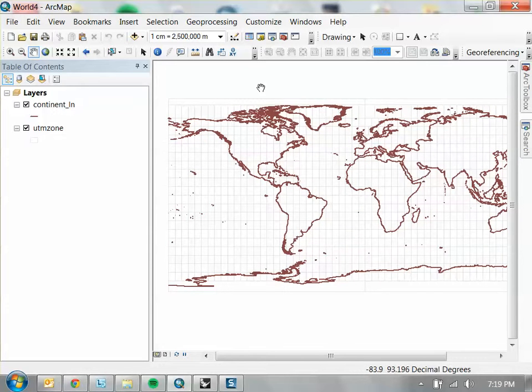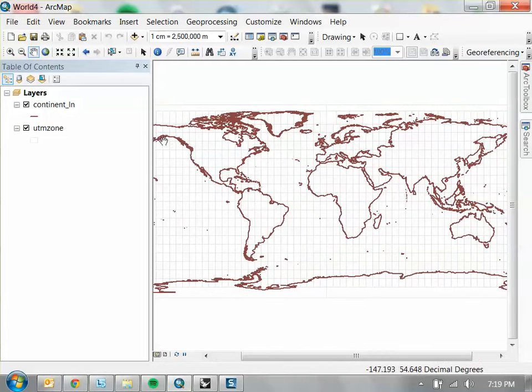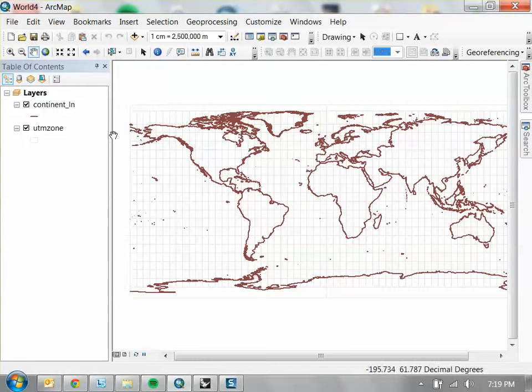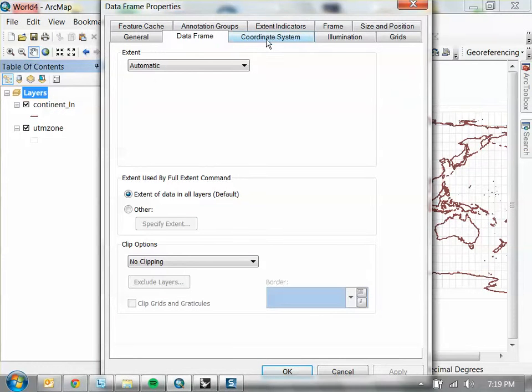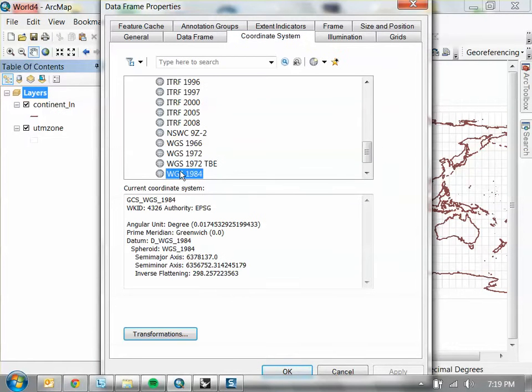So right now we have a continent of the world and also a UTM zone. This is going to be our base. The important thing I want you guys to know for now is that the coordinate system of this map is actually kind of the default coordinate system. It's WGS 1984, and this is actually going to be very important when we start to map the airport data.